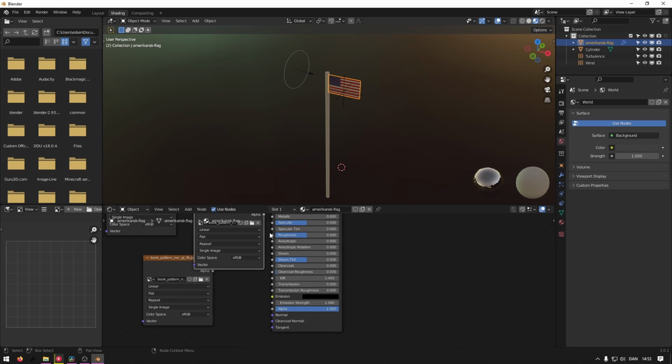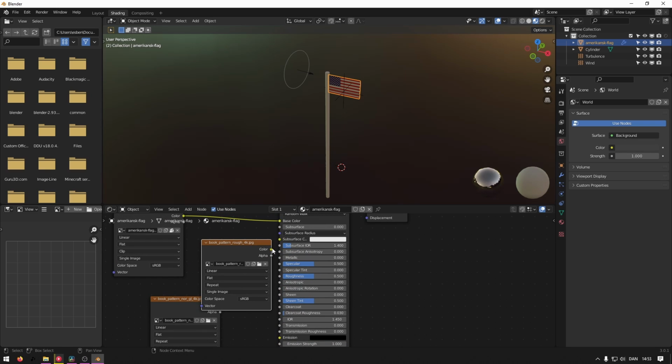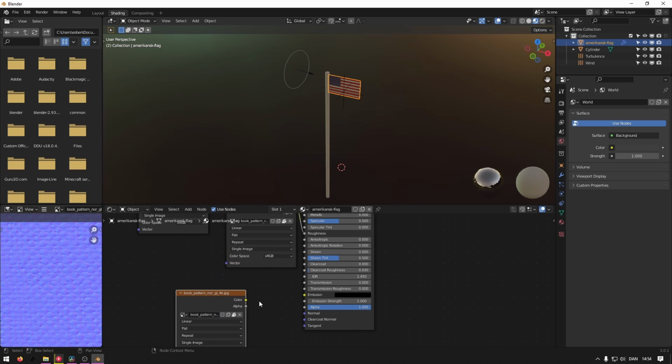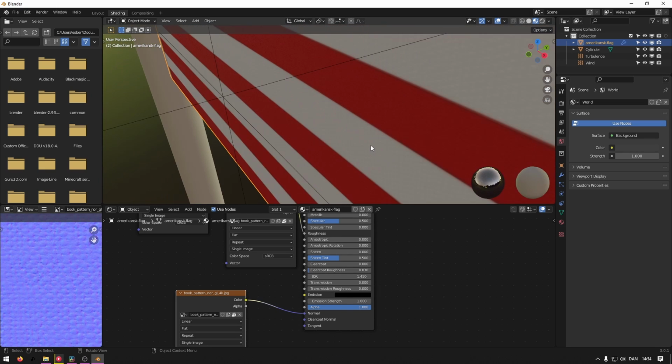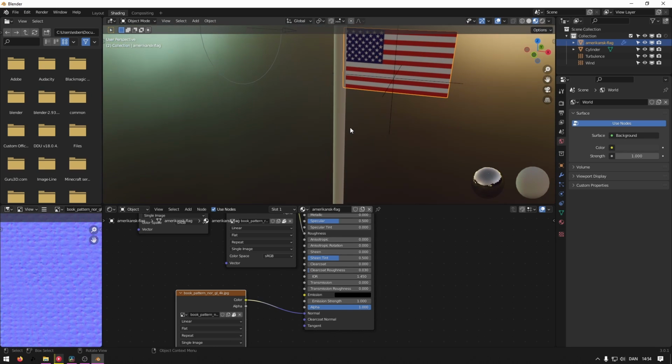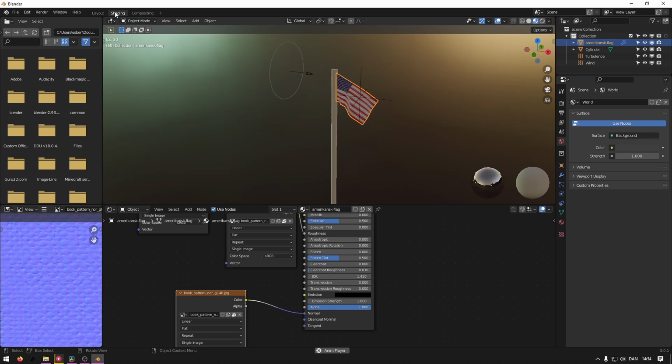We're only going to use the roughness and the normal, because the albedo or diffuse is already the American flag. So just roughness to roughness, god damn it, roughness to roughness, and normal to normal. Now you can zoom in on the flag, and you can see that there is a fabric texture on the flag. And I think that was all for this tutorial. You've now got a really nice flag.